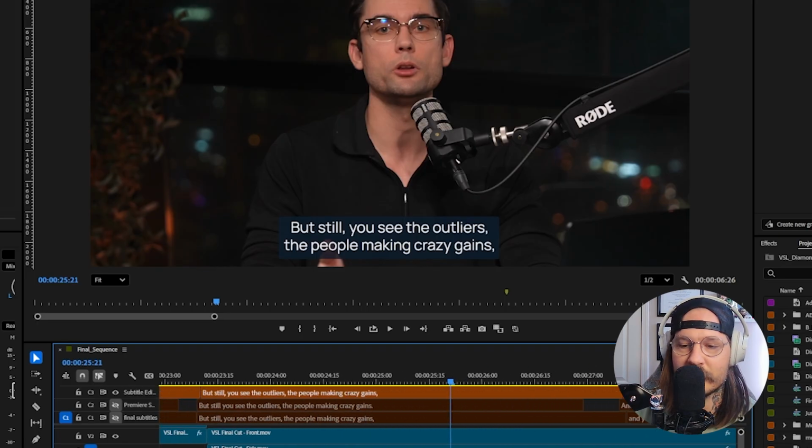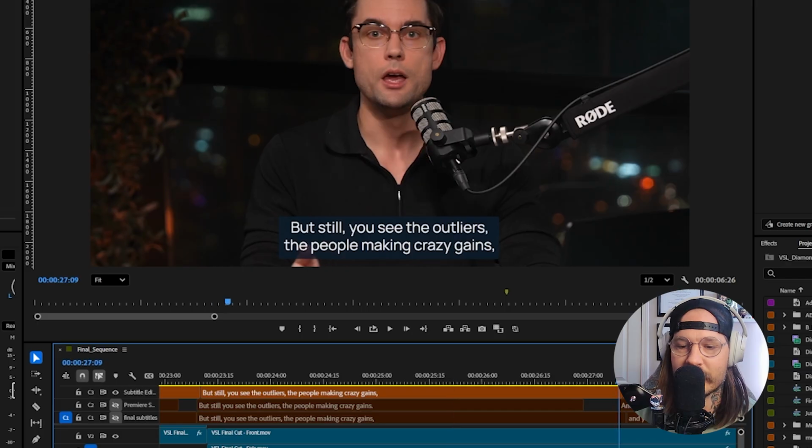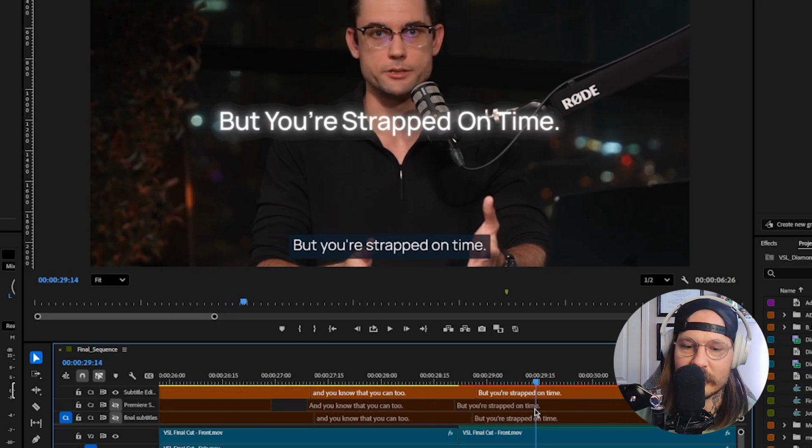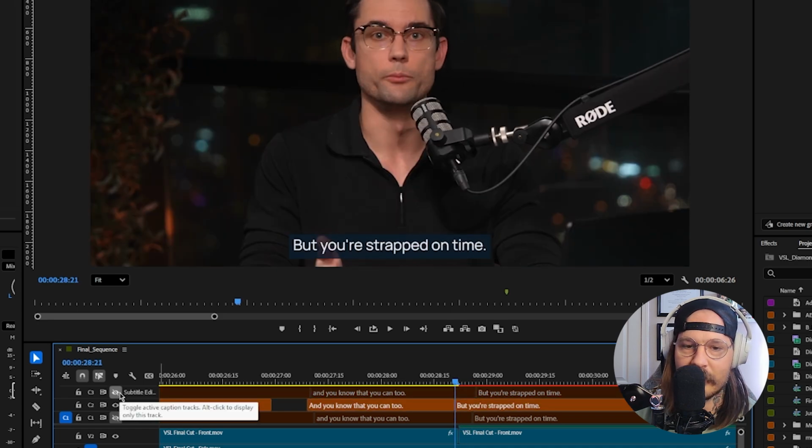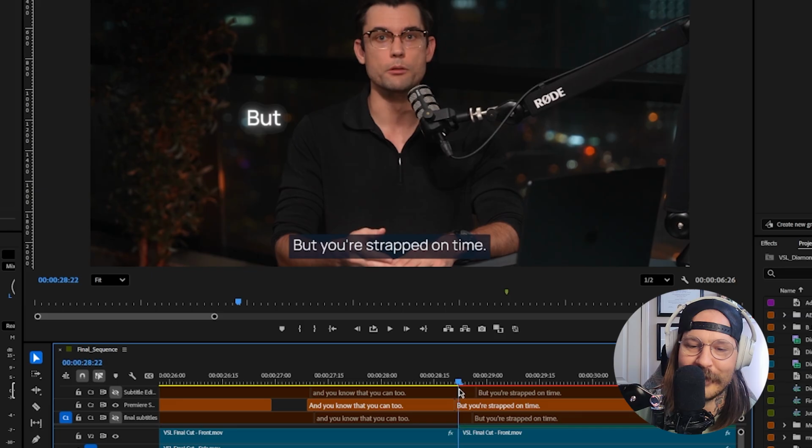Let me zoom in so you can kind of see. There's like a timing mismatch here, you know, and there's also a timing mismatch here. Let me just illustrate that. But you're strapped on time. It worked out because it was the beginning of the frame. Actually, it's not. It's before. It's even before the frame change.